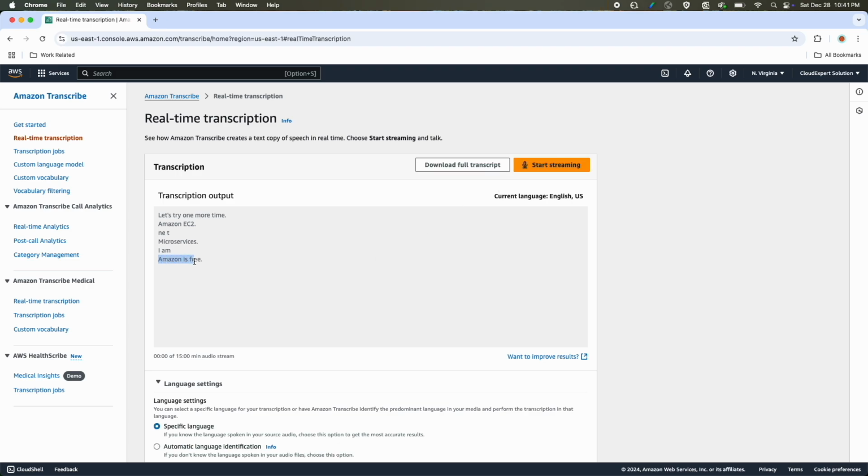Instead of Amazon S3, it has detected Amazon is free. Instead of IAM, it has detected IAM. And for .NET, it has detected net. So you can see when we are speaking, it is showing some inconsistency for some of the words like .NET, IAM, Amazon S3. And this is the use case where we need a custom vocabulary.